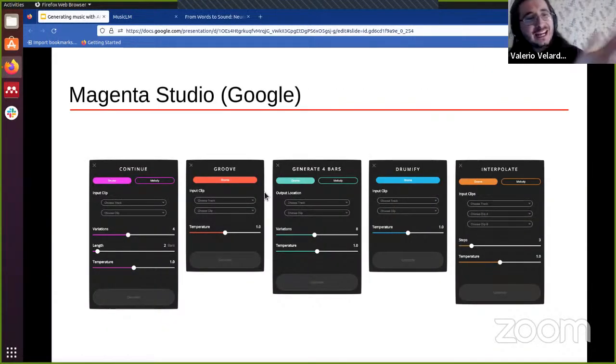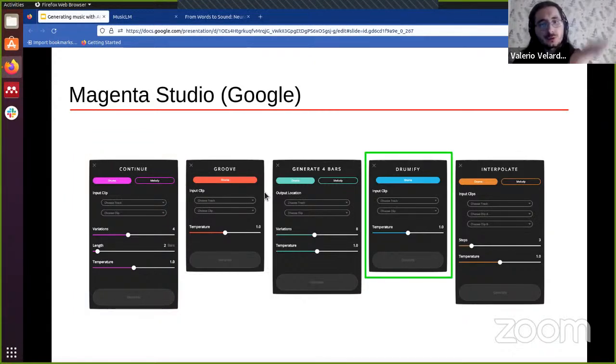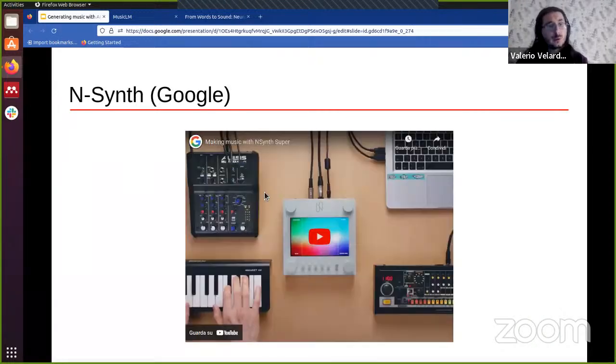Then we have also the Magenta Studio Suite by Google, of course, the Magenta research unit within Google. And here, these are all plugins that you can use within Ableton. One is called Continue, so you have a melody, and this melody will be continued by this model. Another one, for example, is called Drumify, so you have your chord progressions or bass line, and Drumify will just add a drum section for you, which is quite cool.